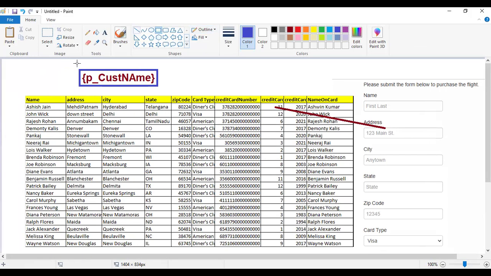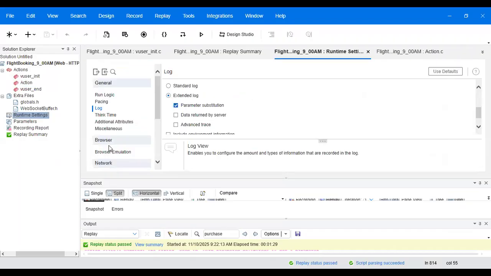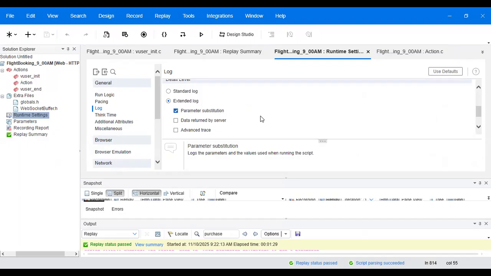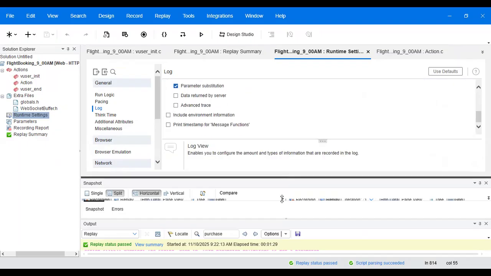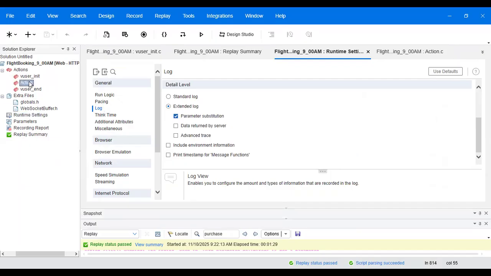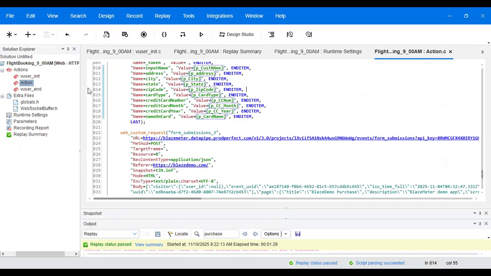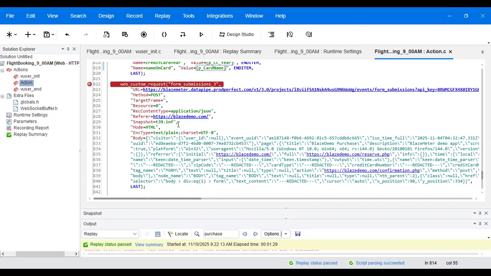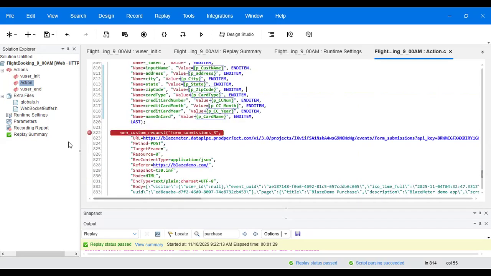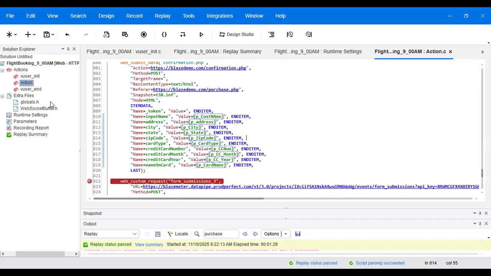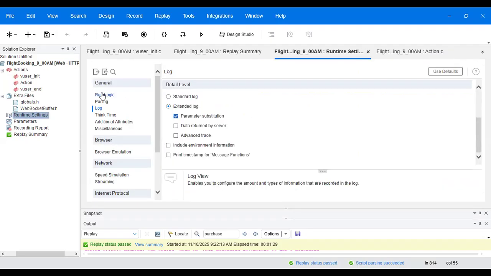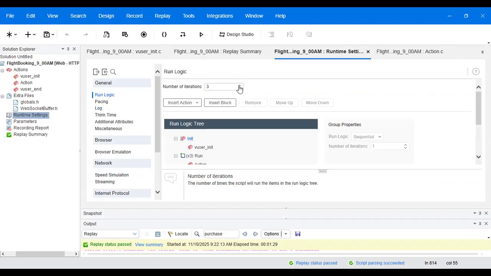So let us see. Before you run, make sure you check your runtime settings. Log should be on, and parameter substitution should be on. Now, let me put a toggle point here so that it will stop after passing so that we can verify. Toggle point in the sense, a breakpoint, like it will just come there and pause. So let me run this one. Let us run five times to cross-check.